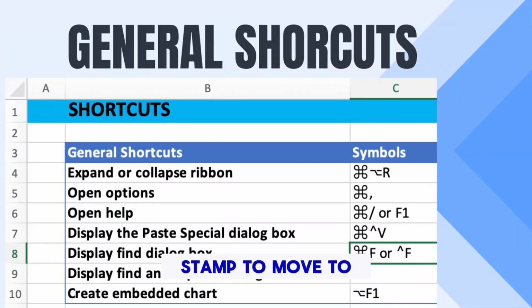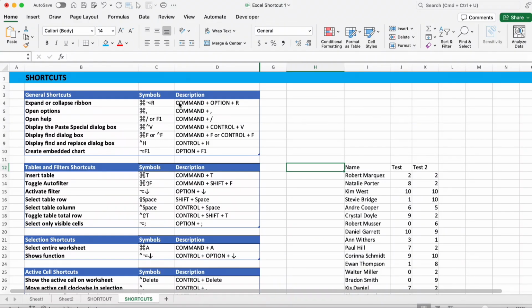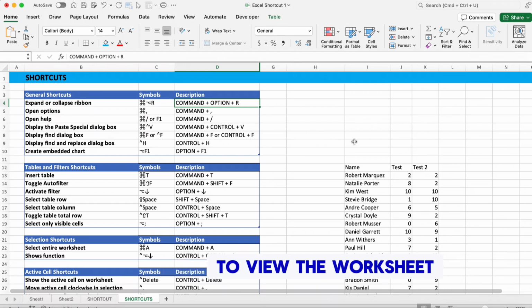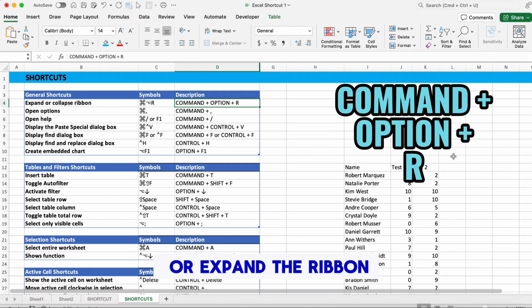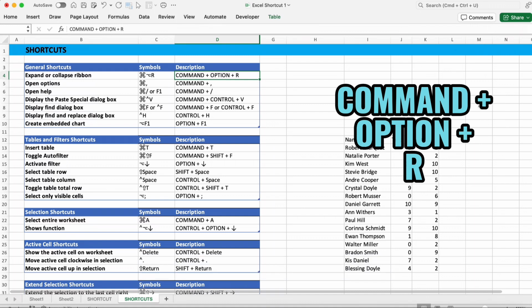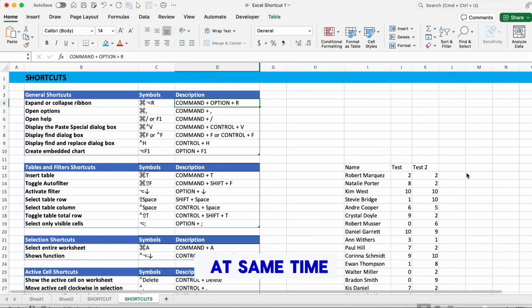You can check timestamp to move to where you want. Do you need a wider screen to view the worksheet or dashboard? You can quickly collapse or expand the ribbon, press on your keyboard Command, Option and R at same time.